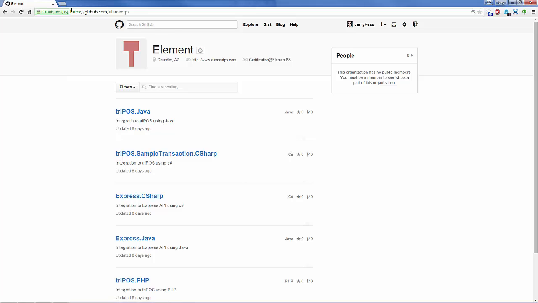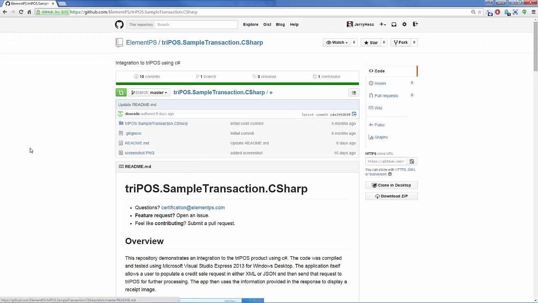Once you have those credentials, you're going to want to head over to github.com/elementps, our brand new GitHub repository. You'll notice we have 3 samples for TriPOS. We have a Java sample, a C# sample, and a PHP sample. For today's demo, we'll be utilizing the C# code.